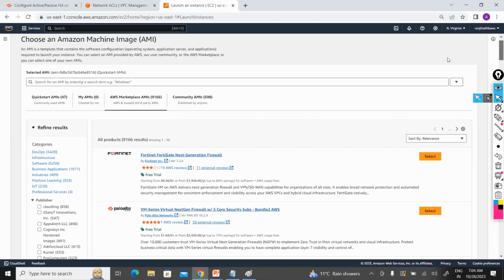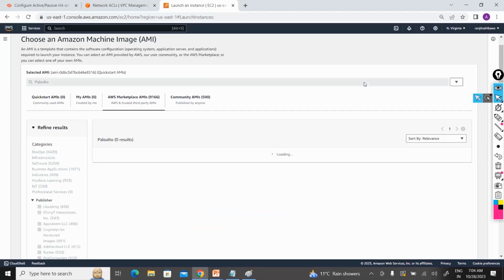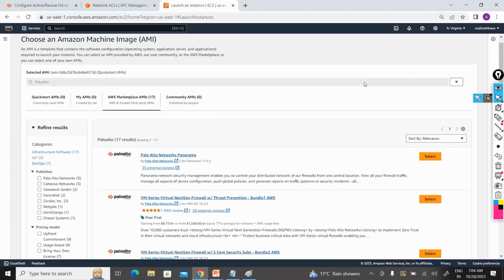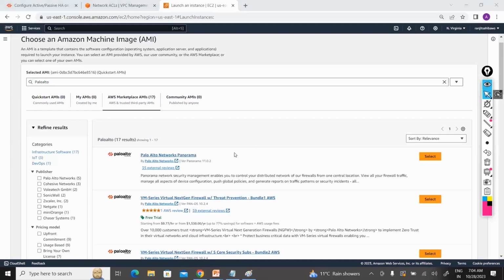It is just like the Google Play Store. You just select which app or product you want to install on your account. I will select Palo Alto here. Now these are all the Palo Alto services which are available in AWS Marketplace, so I can select it here.